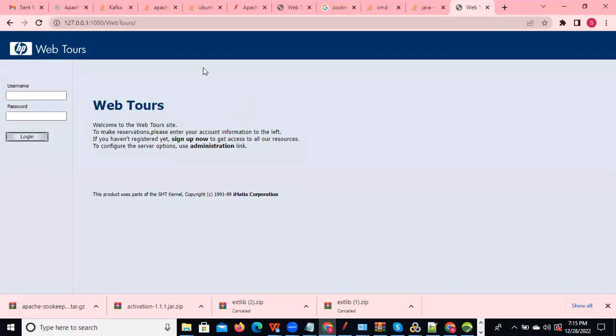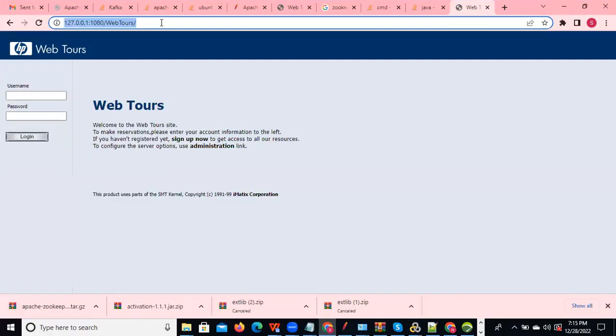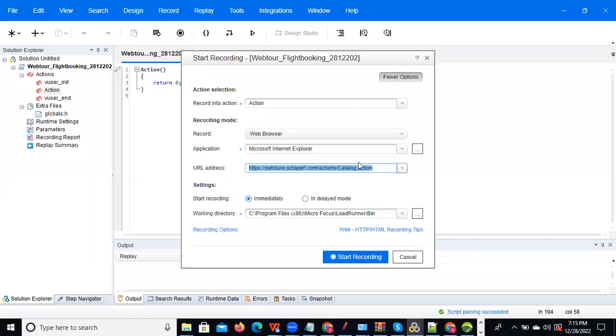Right now, which application are we doing? Web application. So Flight Booking, you can press Control C and copy this URL, and here Control V. Now we need to click the start record button. Before clicking start record, we need to set some recording options. So here the recording options will be there. We need to click on that.